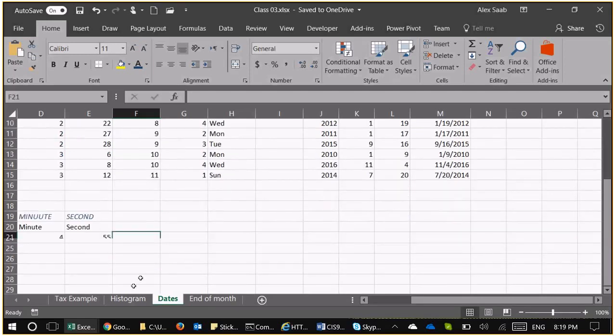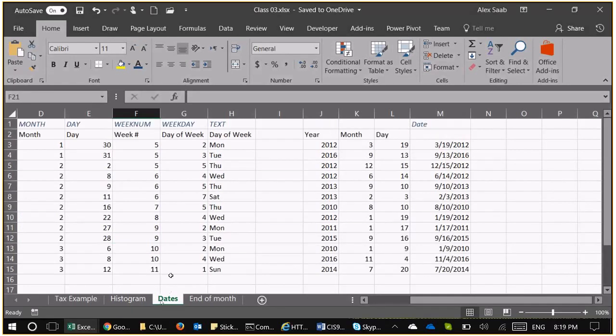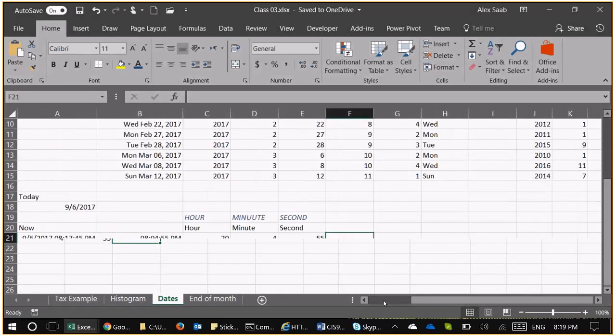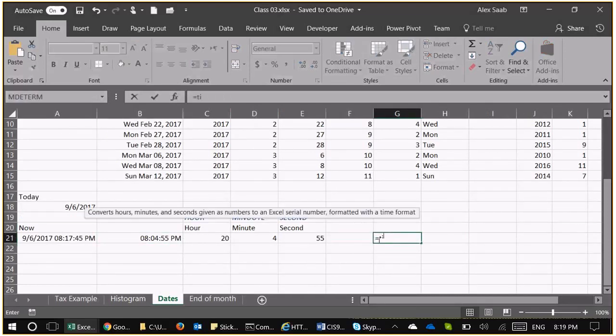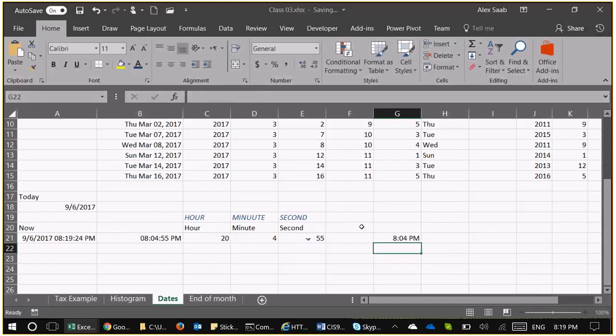And similar to the date, you can also put the time back together with the time function. Hour, minute, and second. So you can create that. Put in this, 20 is 8 p.m.